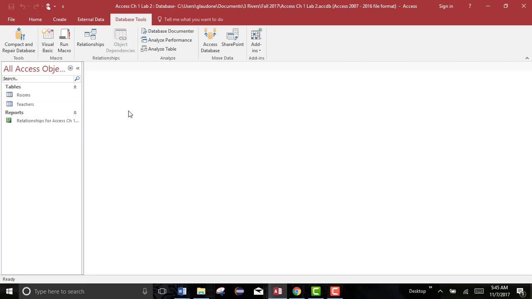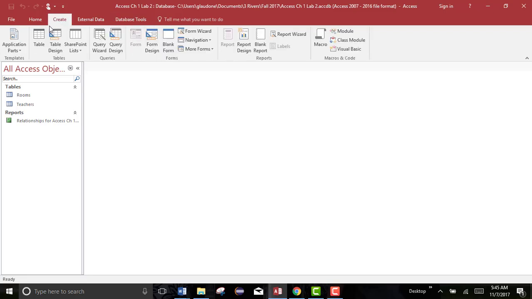Okay. Now, I did mention in a previous video that one of the other uses for compact and repair is if you, let's say you were creating a new table. This is a common thing that occurs. Remember I said to you that when you're creating a table, I think Table Design View is the best way to create a table, and I still stick to that. But unfortunately, your homework wants you to create a table in Datasheet View.